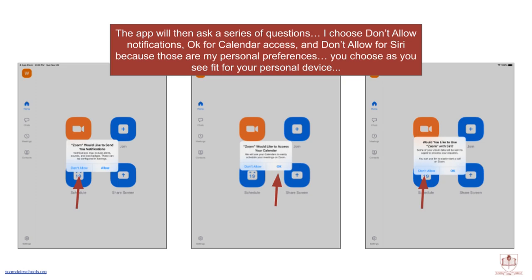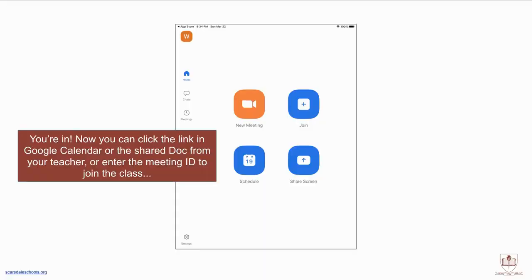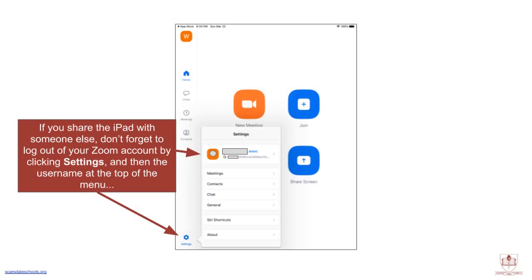The last one is Siri. Do you want to be able to give Zoom verbal instructions? Personal choice. I don't like to use Siri, but that's just me. So again, you have to make those personal choices based on the family usage of the iPad. Once you're in, it's going to look like this. Again, you can go back to the Google document, the calendar, the Google Classroom area, wherever it is that the link was given, and tap on the link or enter the join ID in order to access the meeting.